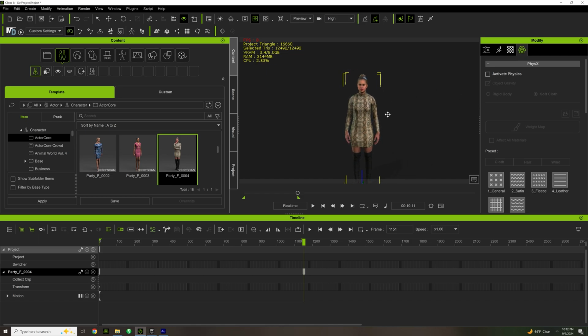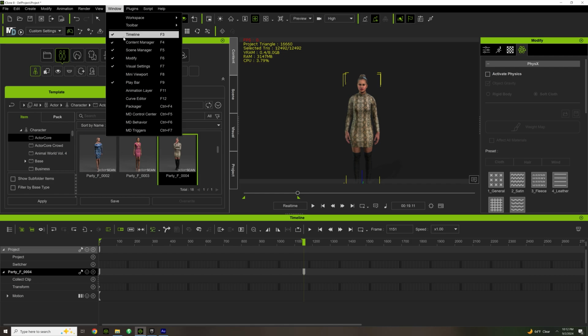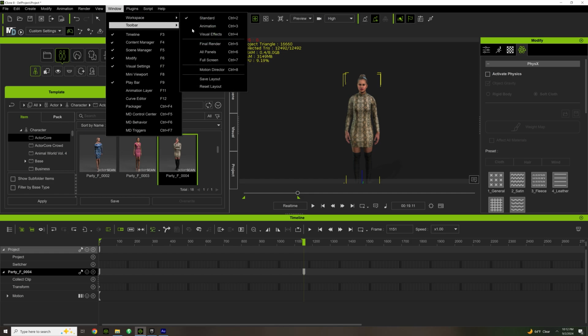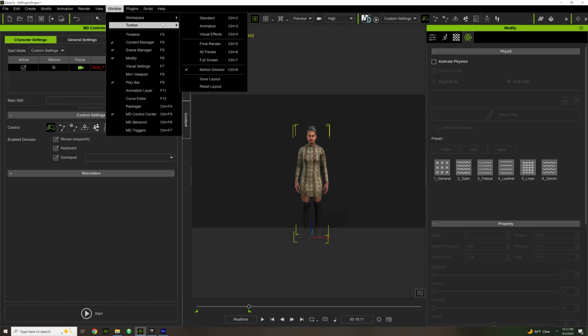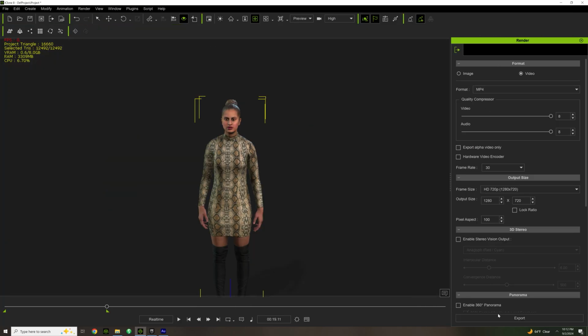So let's say you want to work with something like Motion Director and you don't see anything. How do you open up Motion Director? Well, up here in Window, you can go through quite a bit of these. This here would be Motion Director, or if you want to change your workspace, you can. Or we want to do a final render before you render everything. You have your animation, you can select that.